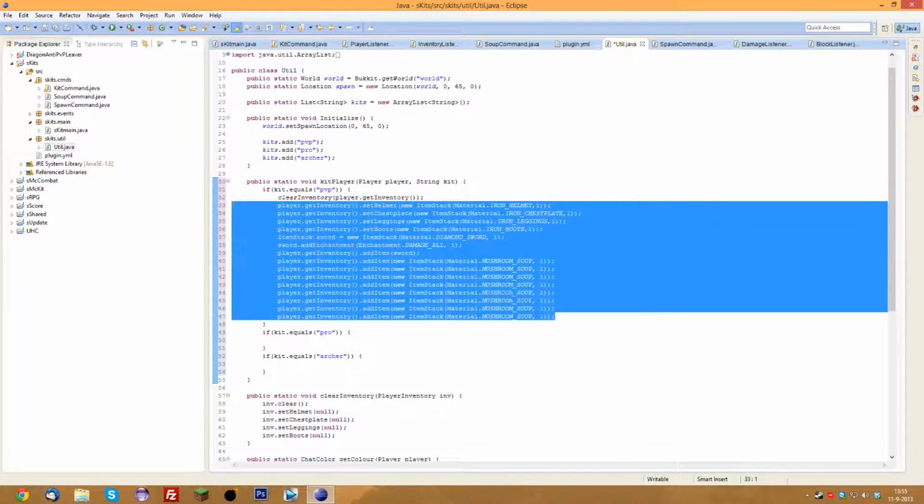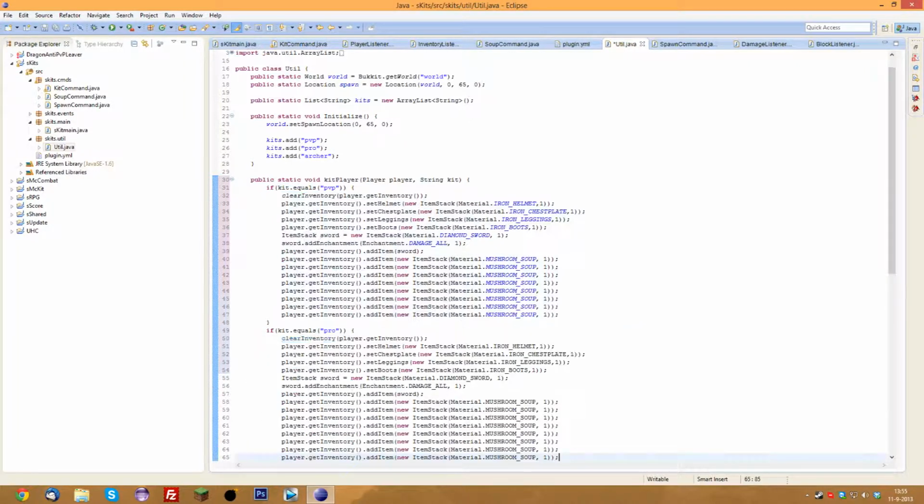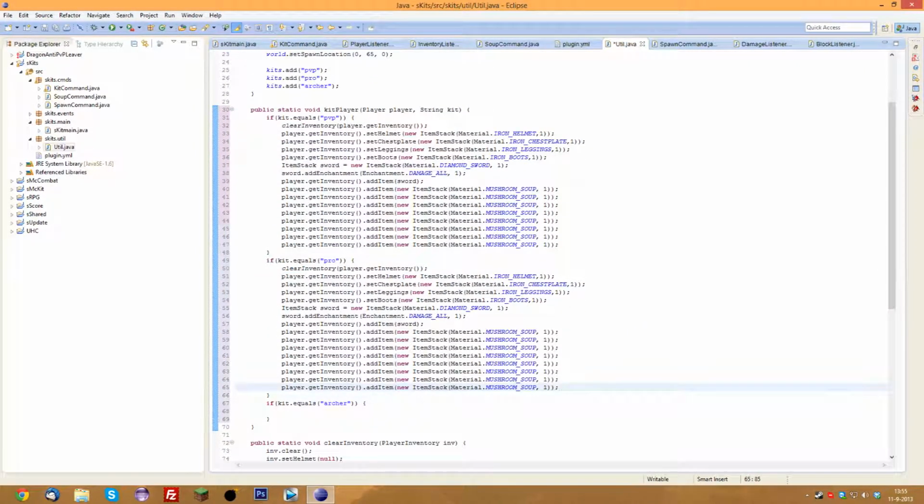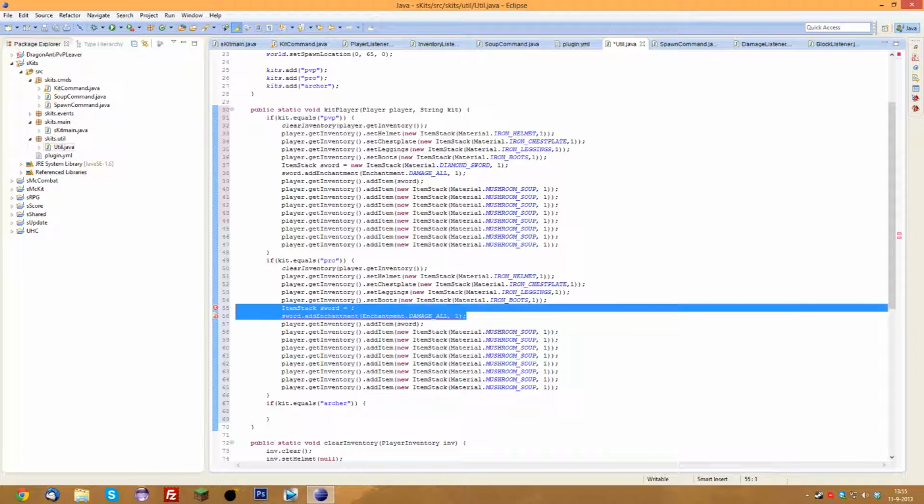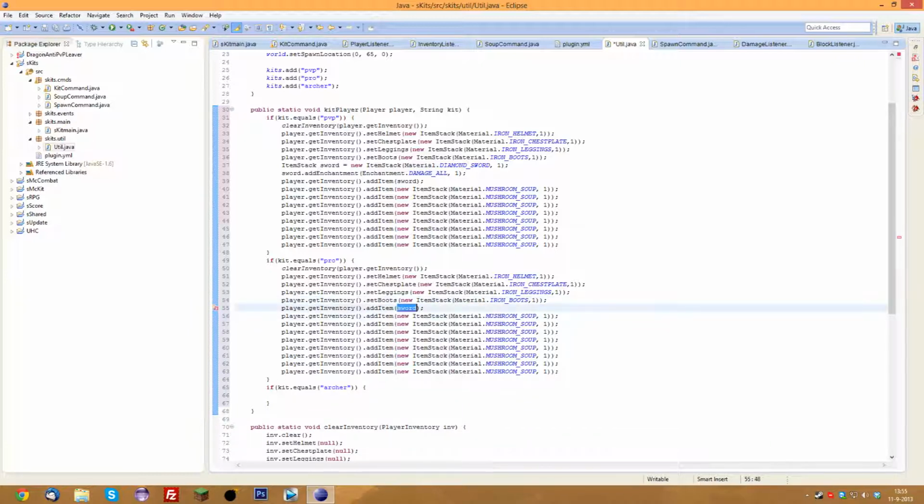Now we're just going to copy and paste this. There we go. We could actually add a loop for the mushroom soup. We might do that later on. But right now I just want to have it easy like that. So for the pro kit, we want to have a non-enchanted diamond sword, so we have a little bit of difference between those. So that is that. Now the sword is not enchanted.